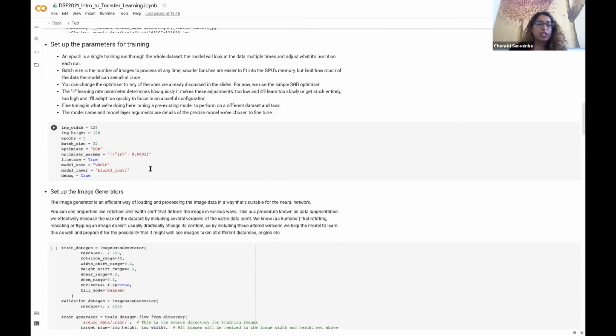One of the things you can do is fine tuning. That is tuning a pre-existing model to perform a different dataset and task. That is one of the easiest ways to do transfer learning. But you can also turn fine tuning off. When you do that, it will keep all the weights static, and it will only train the last fully connected layer. So it's interesting.